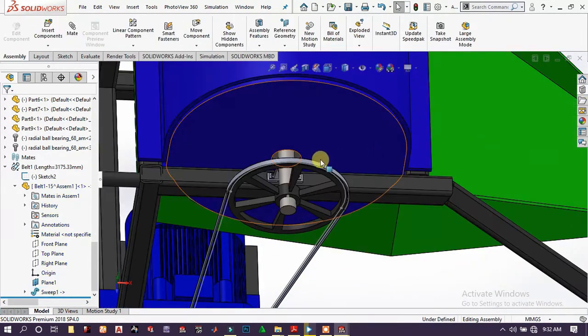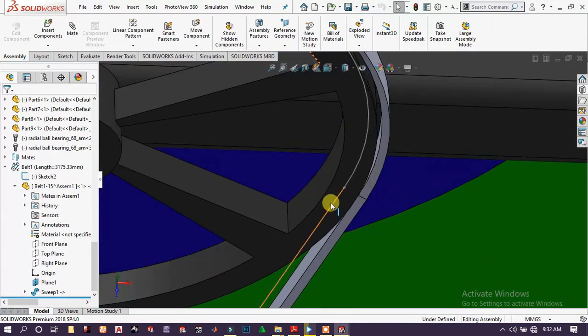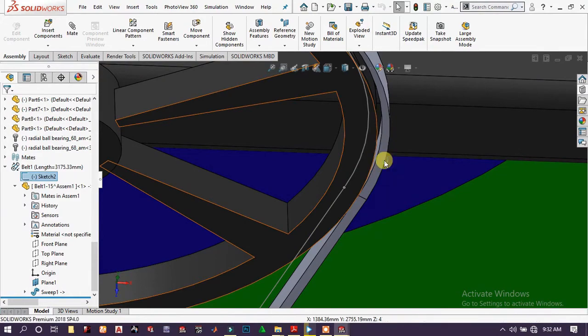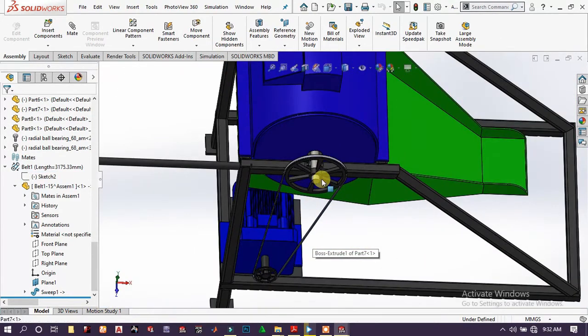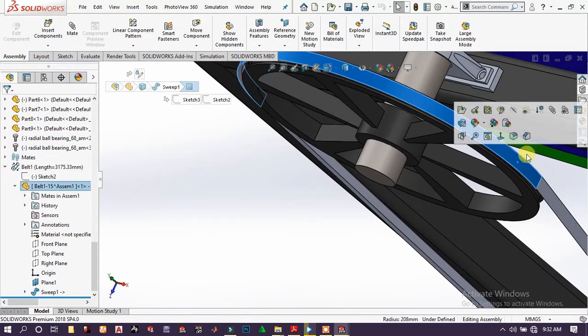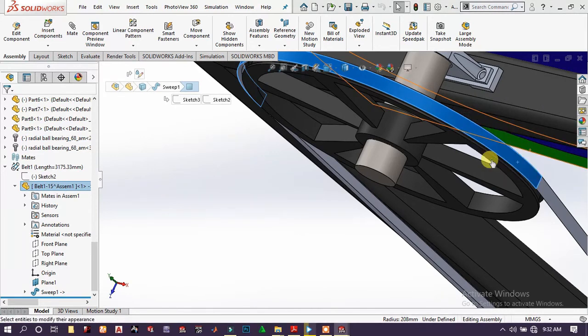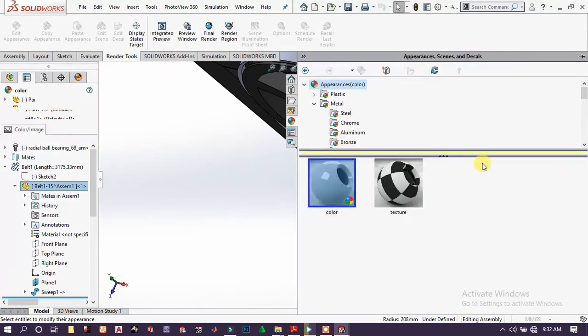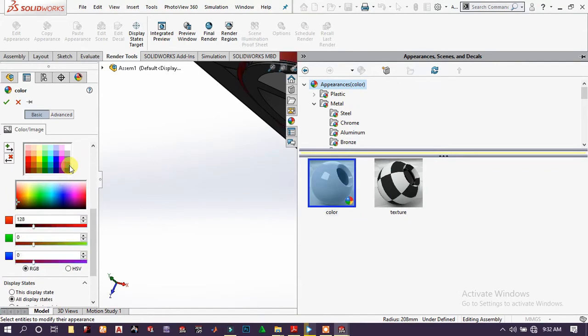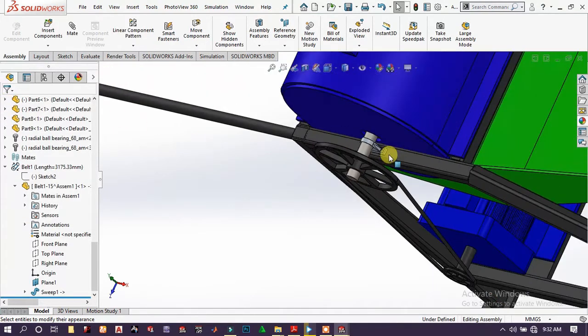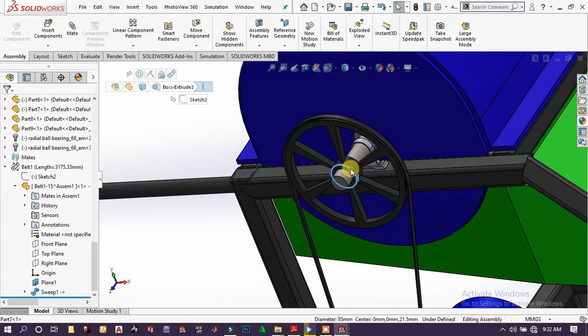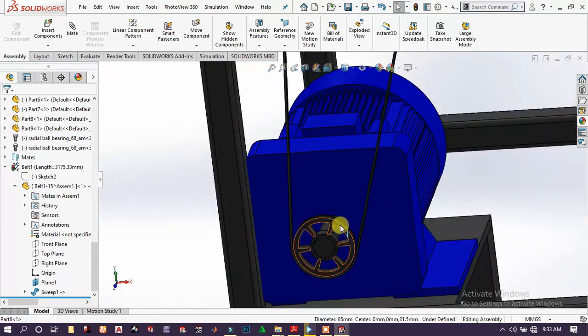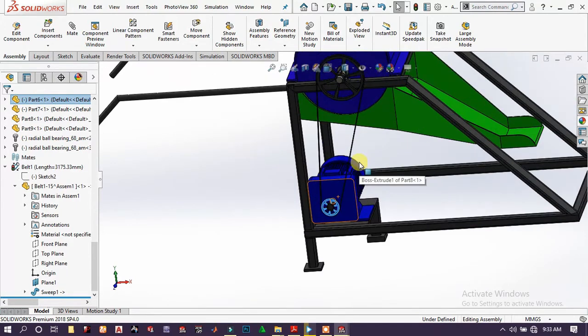Now the belt is ready. Choose this sketch and hide it. You can add an appearance on it. Go to appearance, choose swept one and make the appearance around black. Now it is ready. It will rotate together with the above pulley.